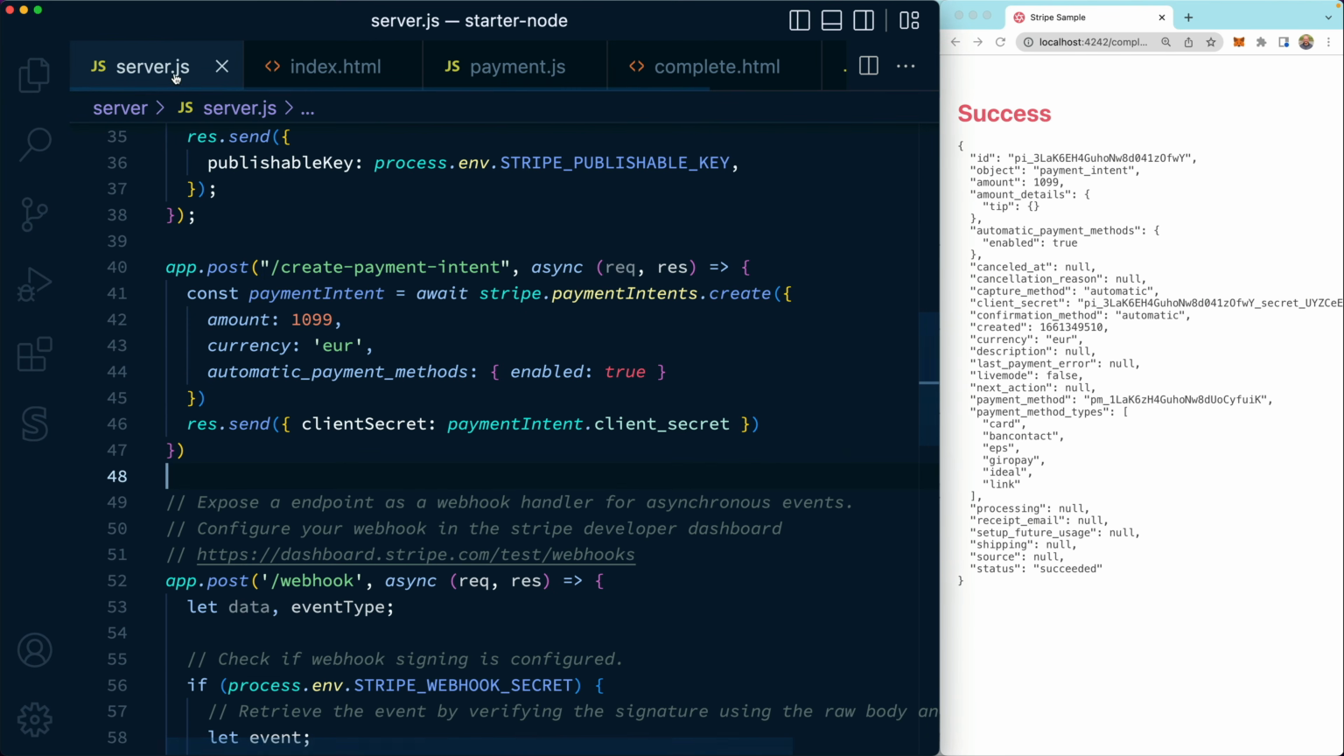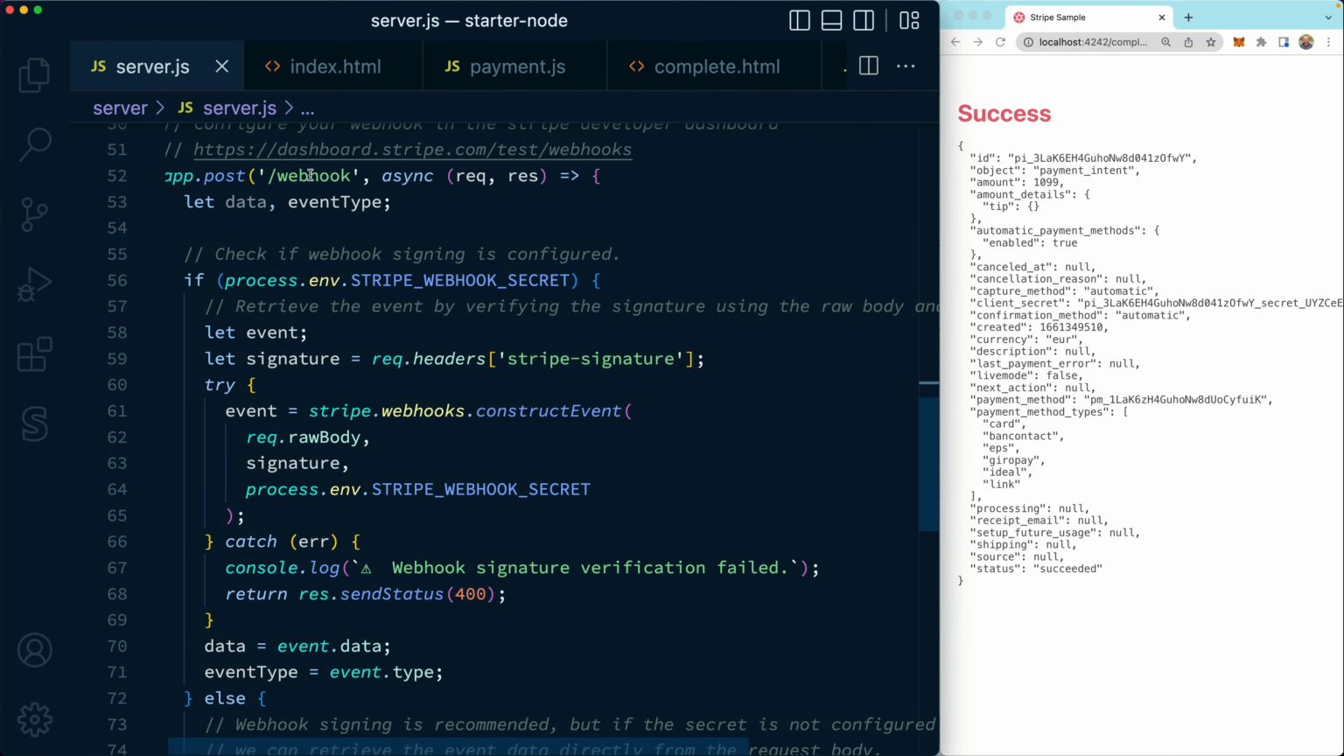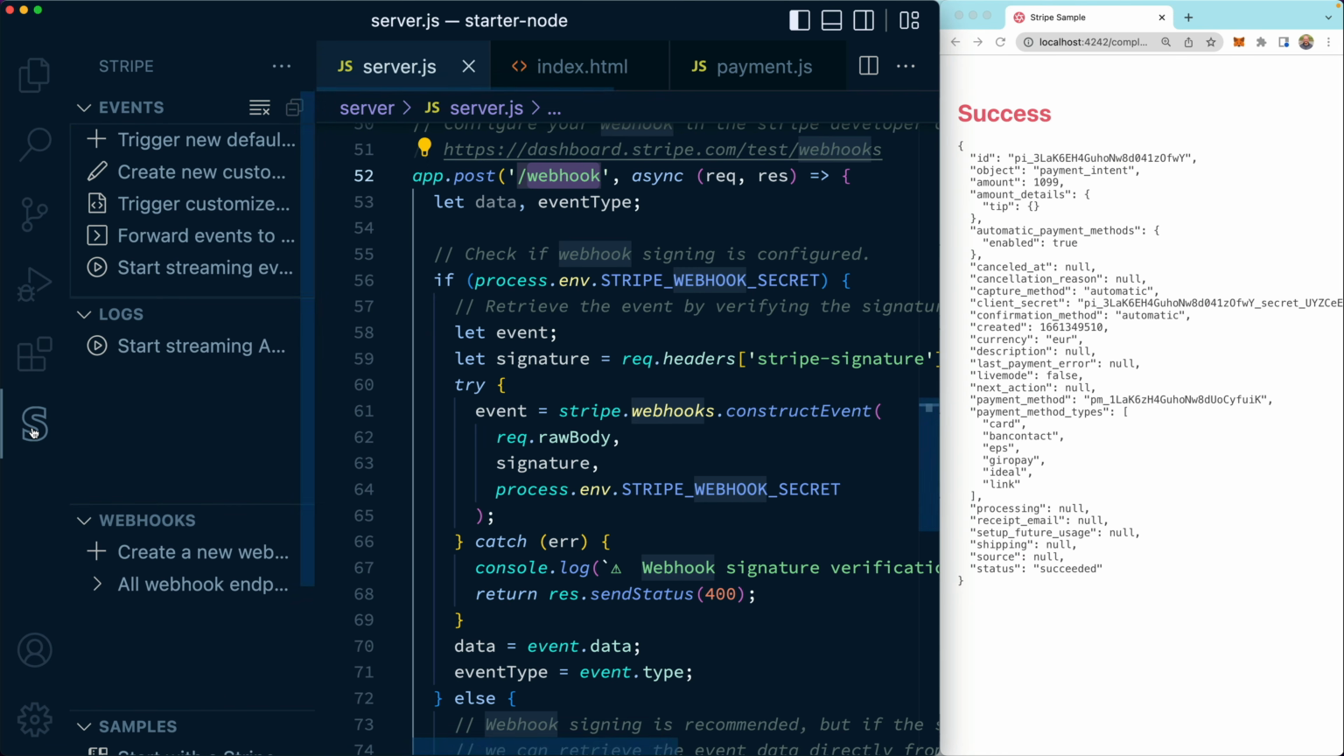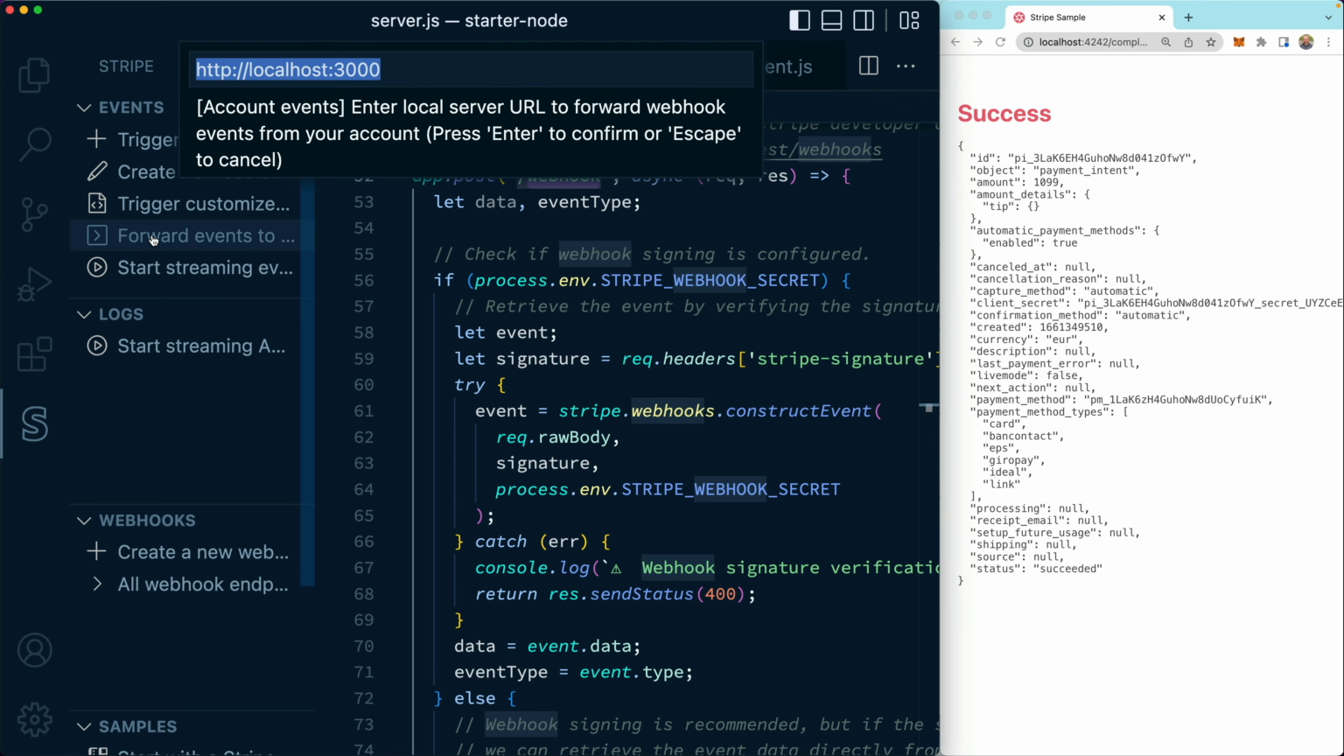So back inside of server.js, recall that we already have this webhook endpoint sort of wired up. Now, in the Stripe for VS Code extension, there are several tools for testing and building with webhook endpoints. So what we can do is we can say forward events to, this is under the events section. We're going to say forward events to. Now we need to enter the URL where we want those events delivered. In this case, localhost:4242/webhook.